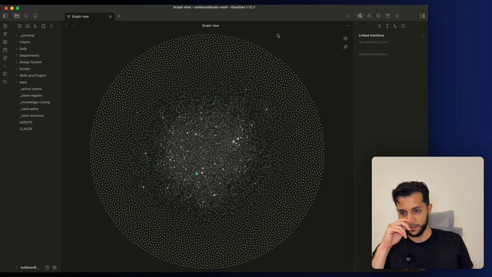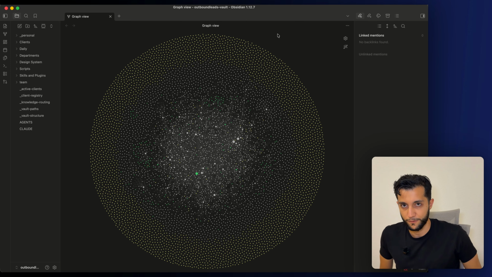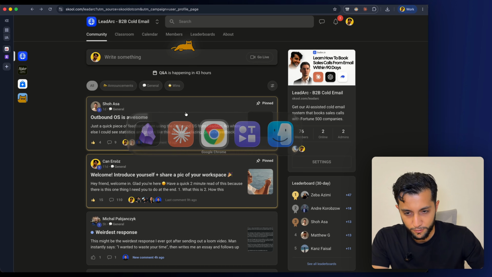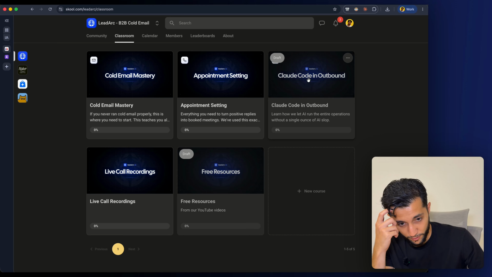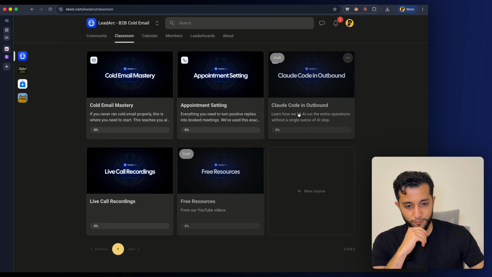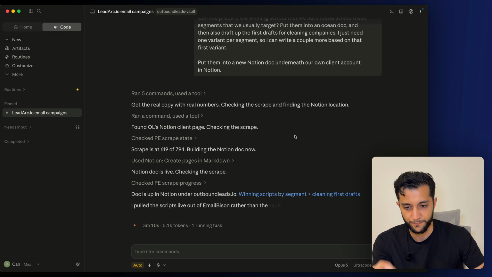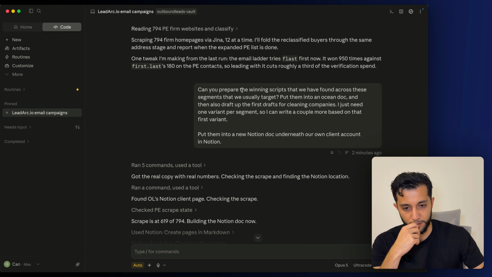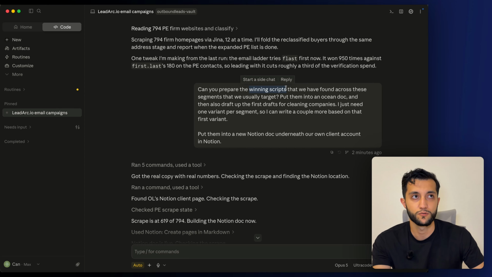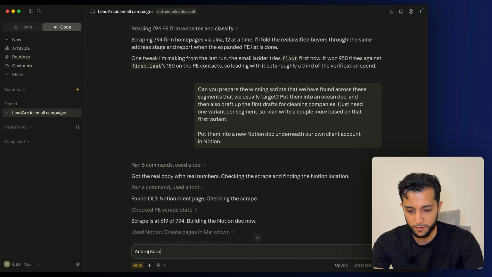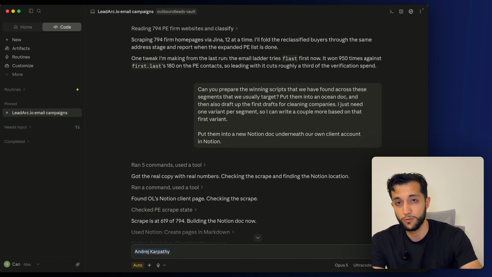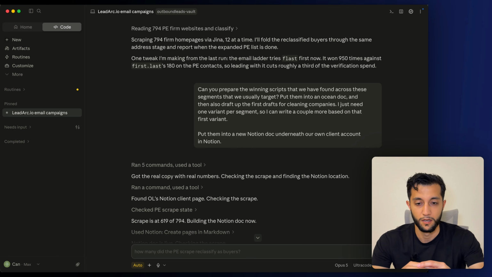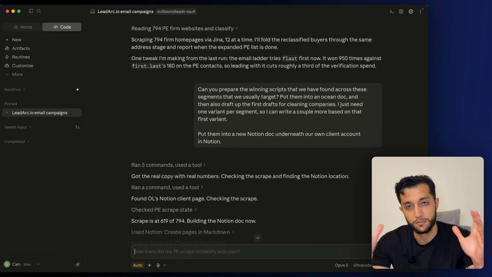So this Obsidian thing, I will also put into the school community. That's also one of the courses that I'm working on. Let me actually go into the school. So this one, Claude Code and Outbound, which is exactly what I'm showing you right now, is going to allow you to see how we're running all operations without a single ounce of AI slop. You might have noticed when I asked it for all of these different scripts, we have a database of winning scripts, and we've also created a machine learning algorithm based on Andrej Karpathy. He's super big in machine learning, one of the pioneers over there. Not too deep into the science, but I've heard he's legit, which is cool.